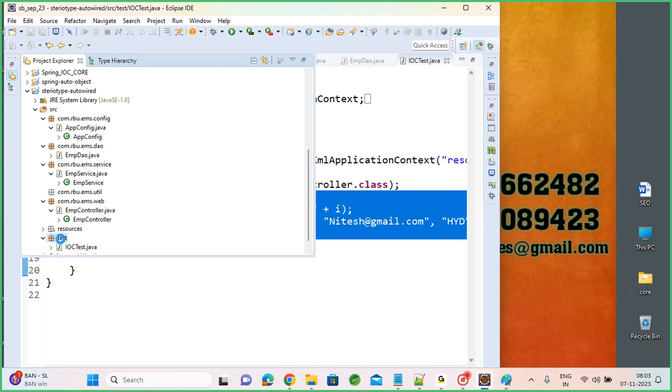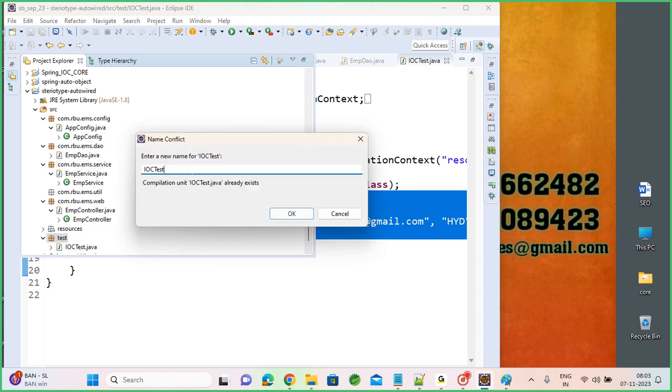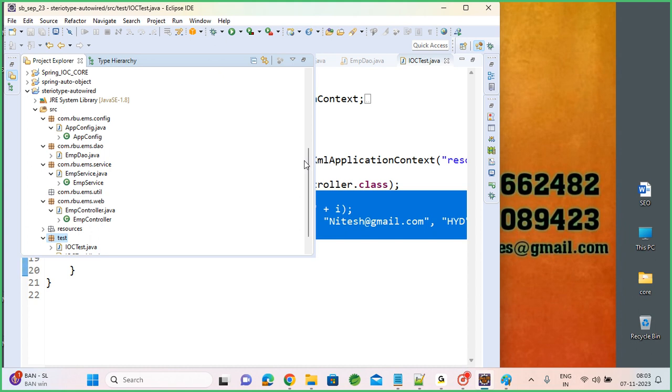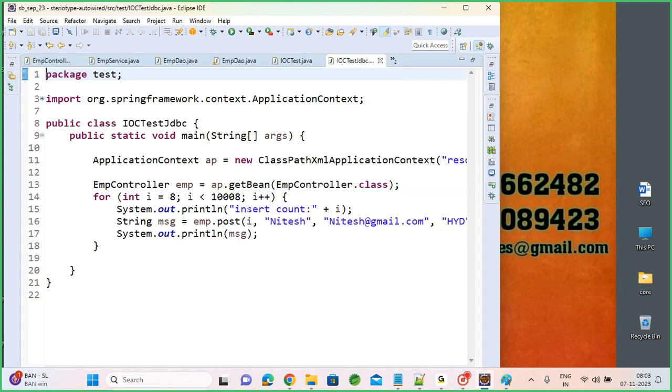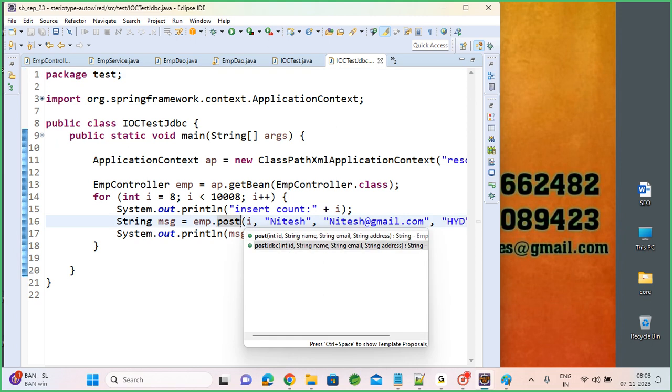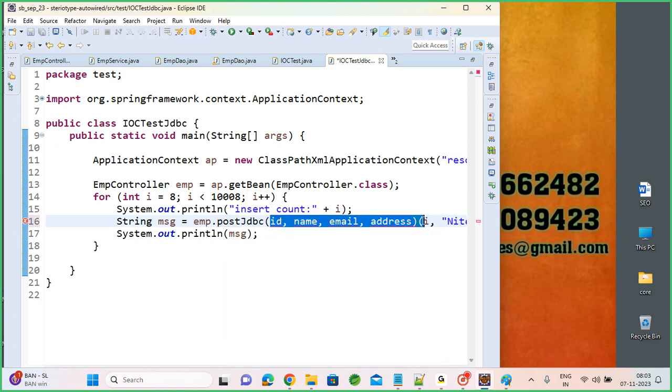I'll write one more test class here, IOC test JDBC1. Now here, instead of calling this post, I will call post with JDBC. Already 10,000 records got inserted, right? I'll start from 10,008 to 20,008 and insert. Then my count should increase from 10,006 to 20,006.